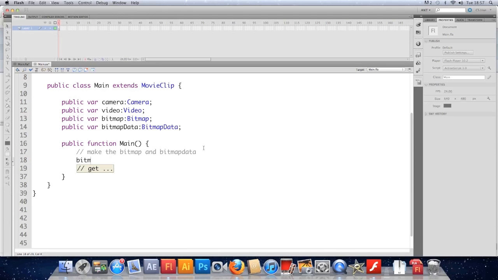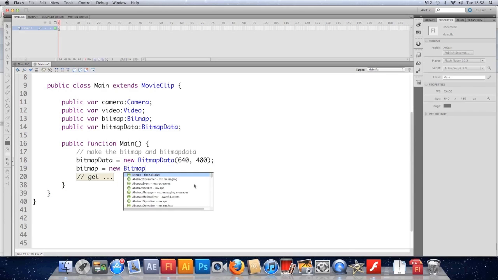So I'm going to say bitmapData equals new BitmapData, open brackets, and we give it a size. So we're going to stick with the 640 480 that we've been working with. And underneath that we're going to make the bitmap, so we'll do bitmap equals new Bitmap, open brackets, and this is where we tell this bitmap which bitmap data to use. And we just want to use bitmapData.